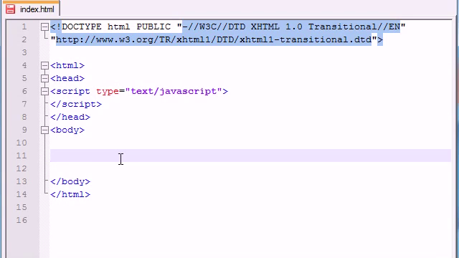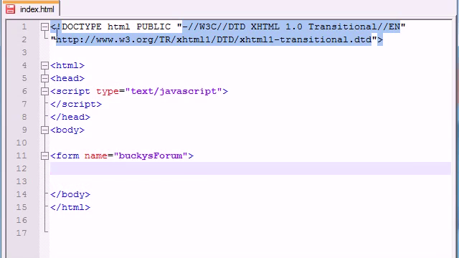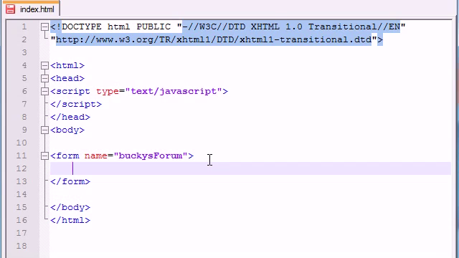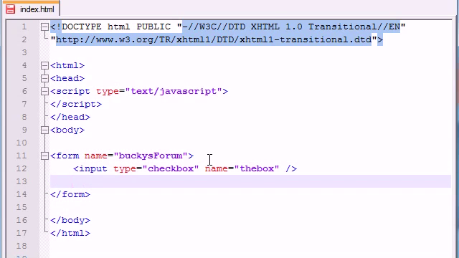So, like I said, let's go ahead and start out with a basic form, and I'm going to name mine Bucky's form. And let's go ahead and end it right now. Like I said, we can have a bunch of different elements in here, but for the sake of this tutorial, I'm just going to add one checkbox. So input type equals checkbox, and might as well give it a name. It'll make it easier. Just name it the box.